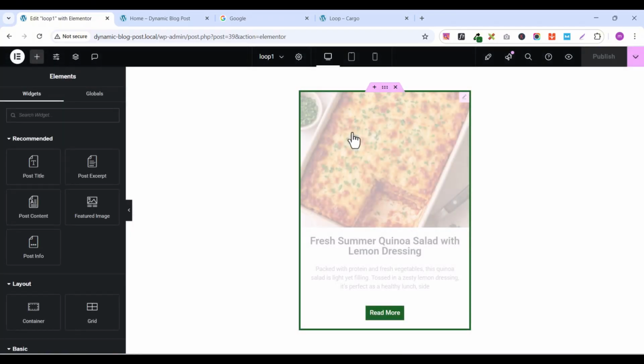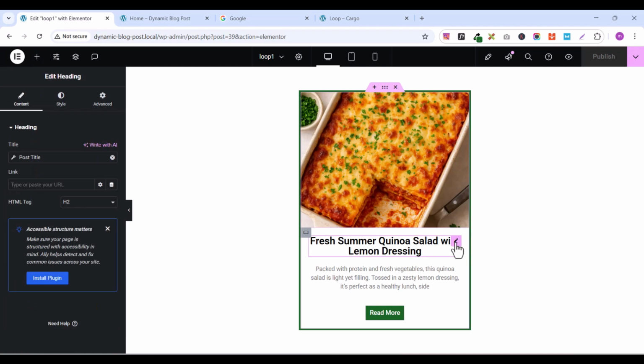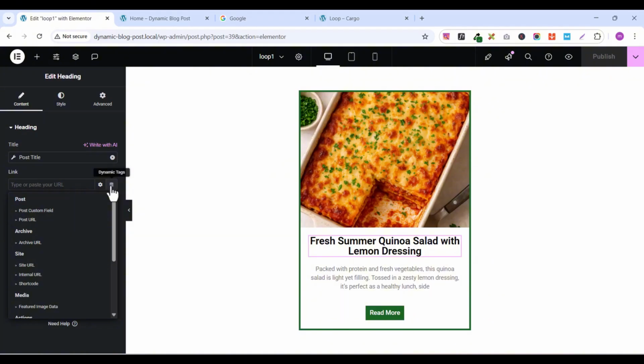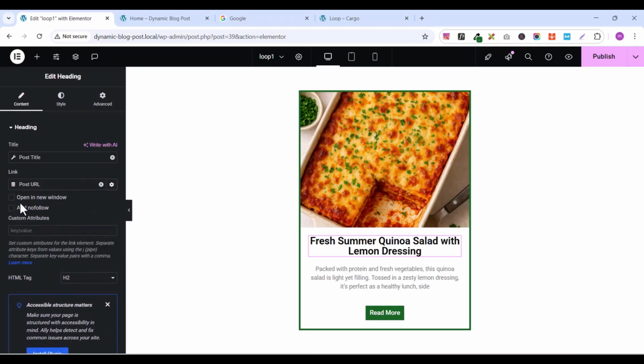So here we are back to our loop item. To make this text clickable, I will just click on here, this one. Then you see link. On the settings you see link here. So here you select this dynamic tag and click on post URL. Then click on this link, then select open in new window. Like this, then publish it.